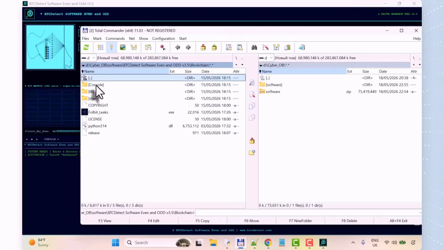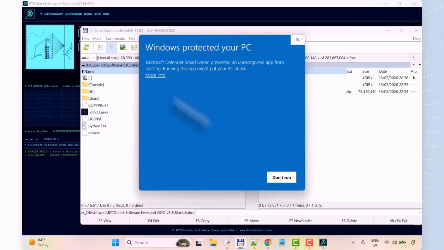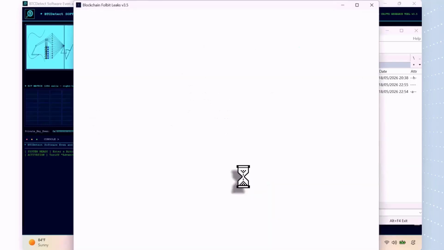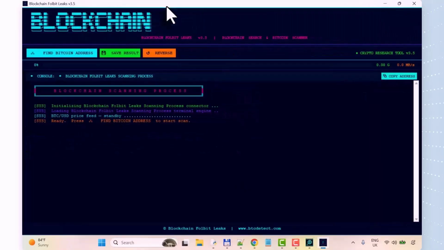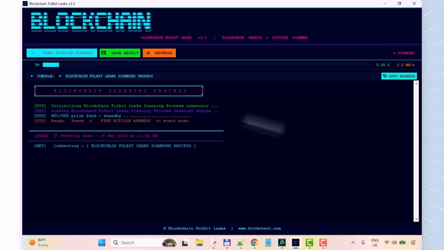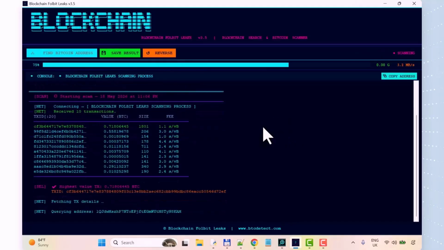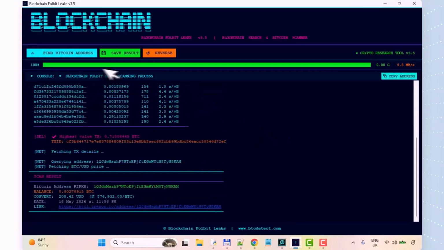By pressing the blockchain button, we start Foldbit, and the launch is happening. Exactly the same as BTCDetect software. So now to get a leak through external channels via the Foldbit blockchain, we just press the button to find the Bitcoin address. It's all simple from there. The software connects to the blockchain, scanning is in progress, and here we are. We get a specific Bitcoin address, save it, and copy this Bitcoin address.